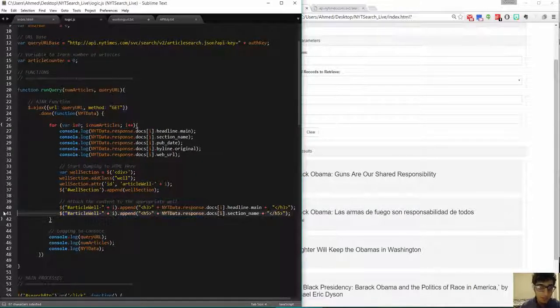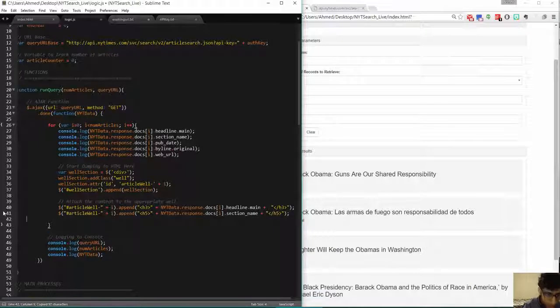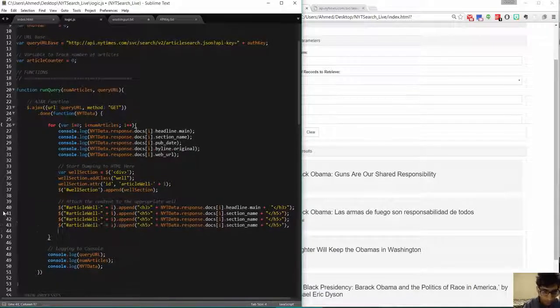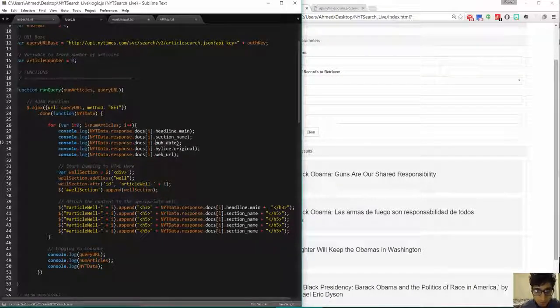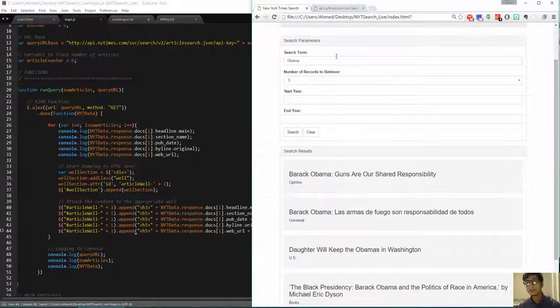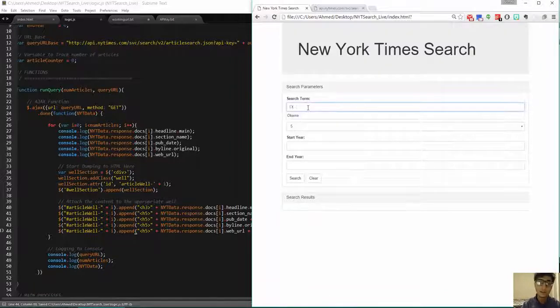So let's copy this little bit of code. Boom, boom, boom. And we're going to change out the information to match what we need. So in this case, we're going to take this pub date, dump it here, byline original, dump it here, and take the web URL and dump it here. Save it, refresh, and let's see what we get.